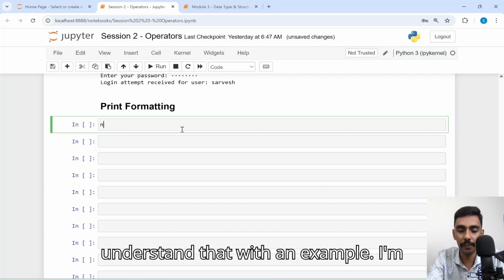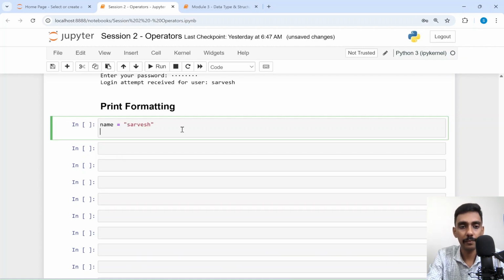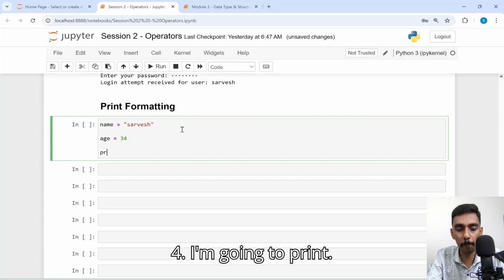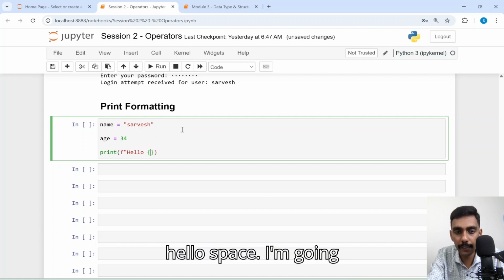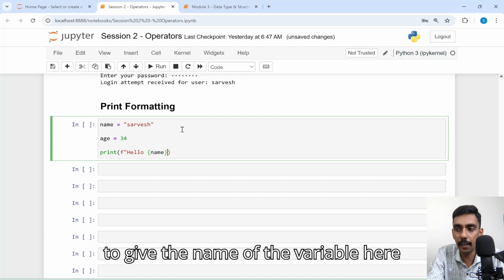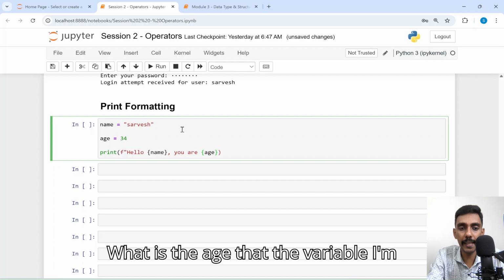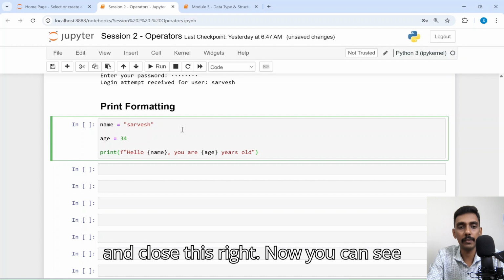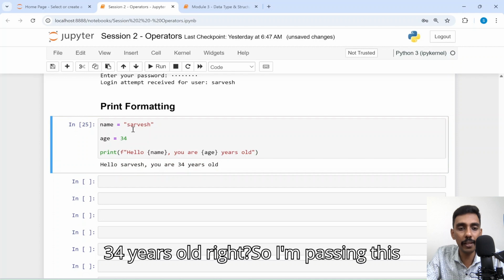Let's understand that with an example. I'm going to give a name, Sarvesh, and an age, 34. I'm going to print an f-string, double quotes, hello, space, the name of the variable here in curly brackets, comma, you are, the age variable, years old, and close this. Now when I print this, you can see: hello Sarvesh, you are 34 years old.